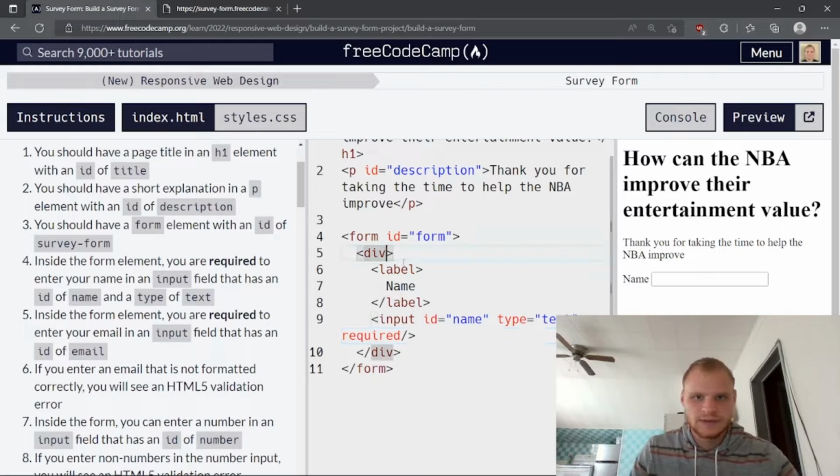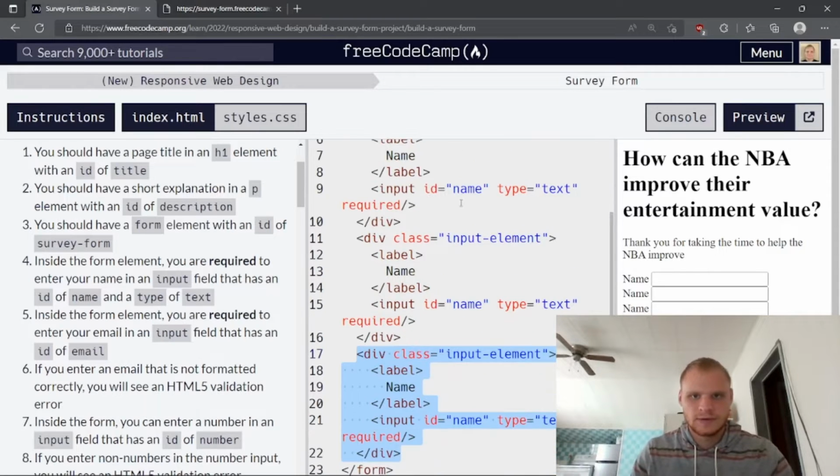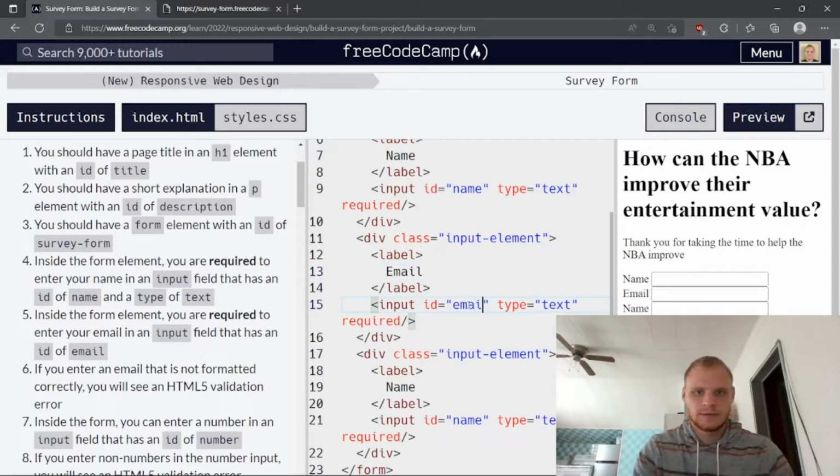So here we have a div. We're gonna give this a class equals form elements or input element. Yeah, input. Okay. Let's go down here and let's copy this a couple times. We want, instead of name, email with a type of email. And then that's also required.